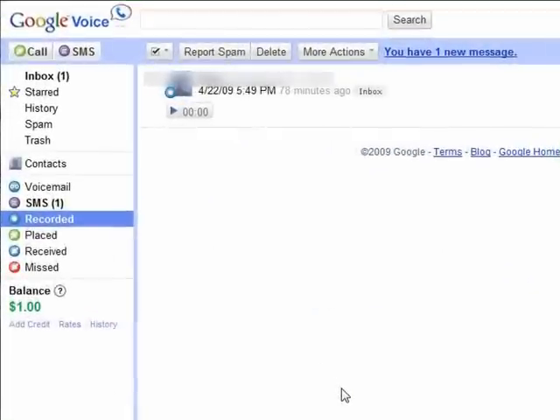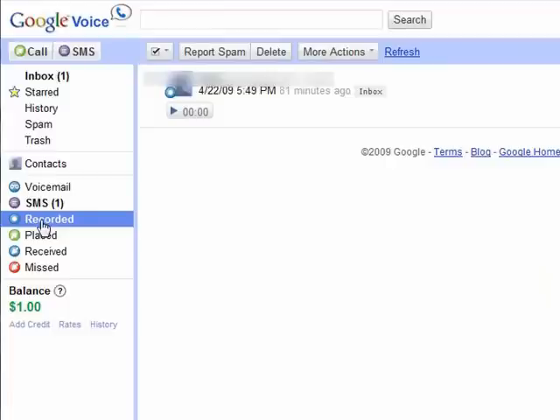So my brother called me, and I chose option 4 when it told me who was calling to record the call. So in my Google Voice online account, you can see that there's a recorded tab. That's what it's for. It shows all the calls that you chose to record. So if I press play, and I'll move the microphone up here, you'll be able to listen to the phone call.